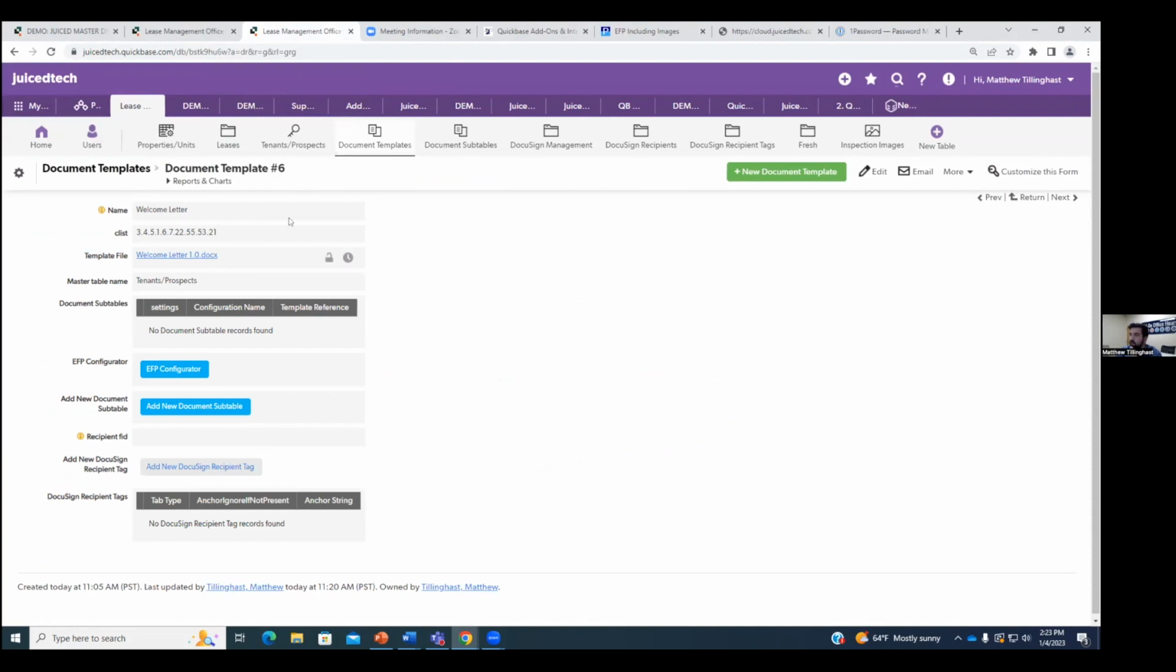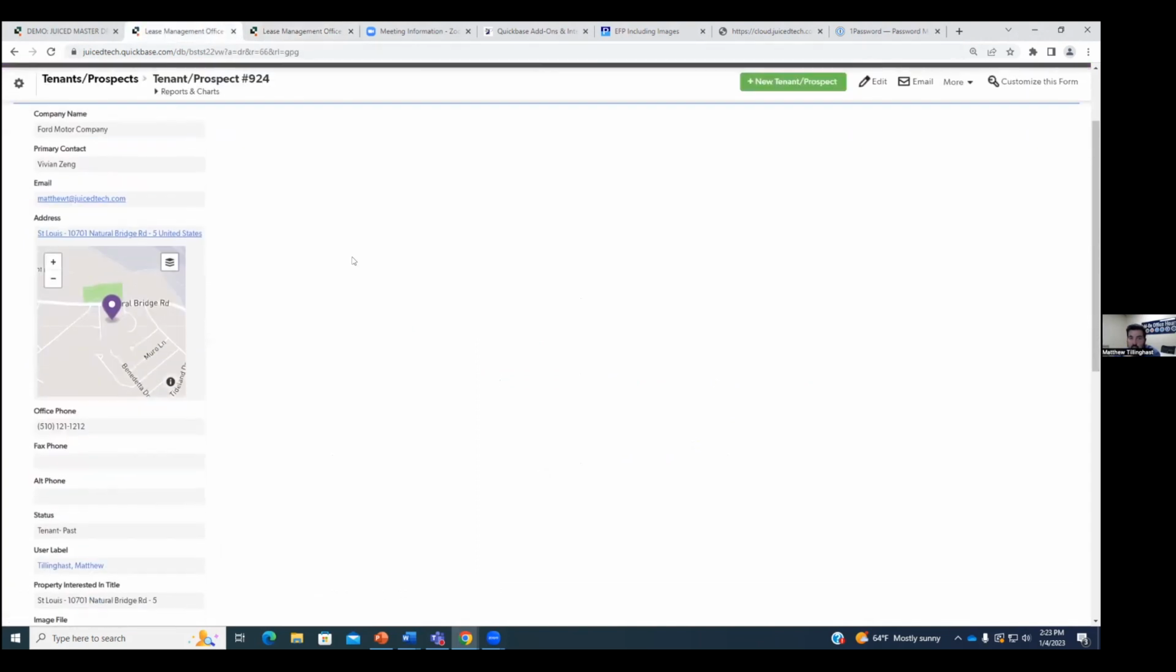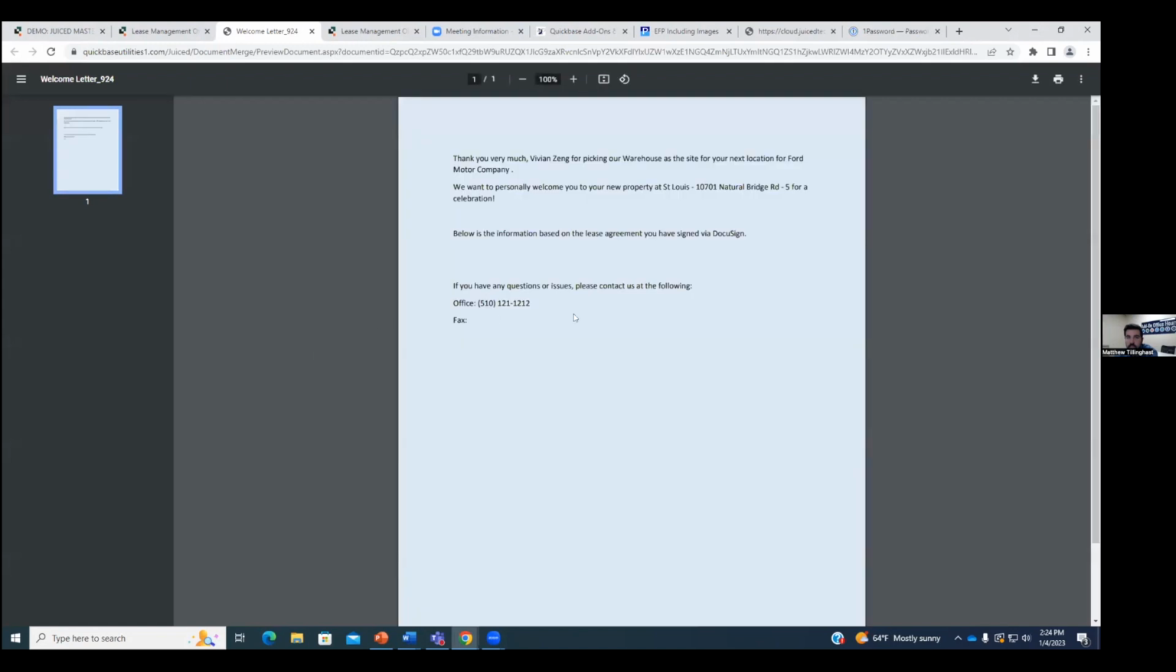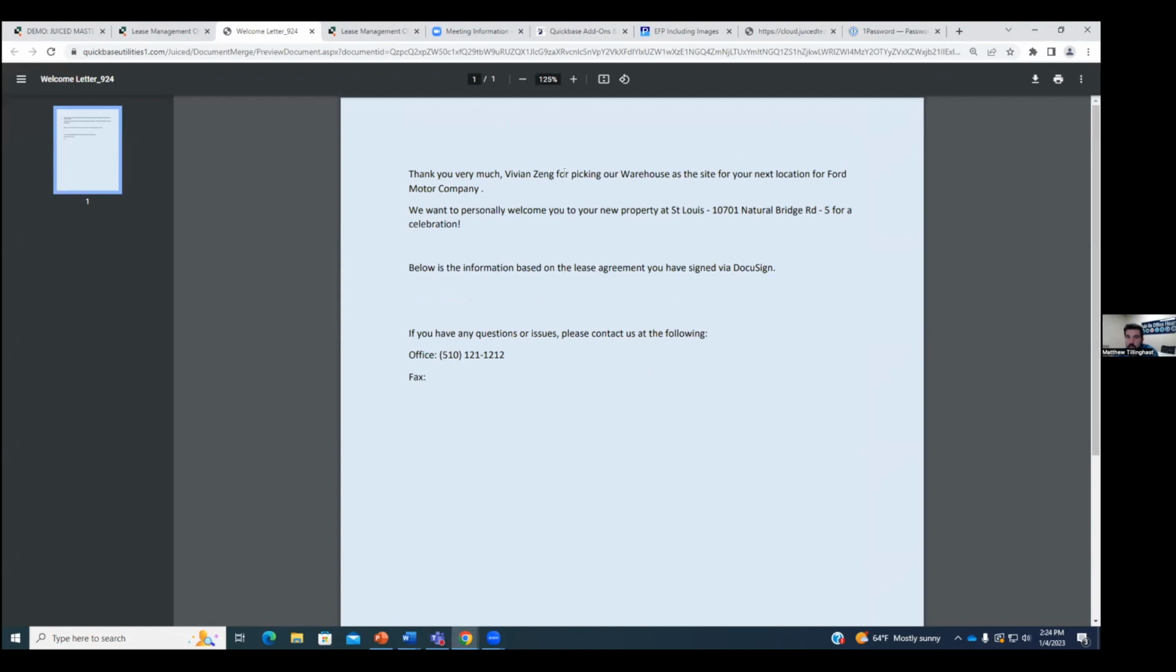So now that we have that CList filled out, and again, not in sequence, just the order that we added it, we can go in, and for this tenant and property, we can actually go ahead and click the button. This doesn't mean that we're done, but it can give us a little bit of a sample of what's going to happen. So, thank you very much, Vivian, for picking our warehouse as the site for your next location for Ford Motor Companies. We want to personally welcome you to your new property at St. Louis, 1070. Below is the information needed for the lease agreement you have signed via DocuSign. So this is where we're going to be adding a subtable in a moment.